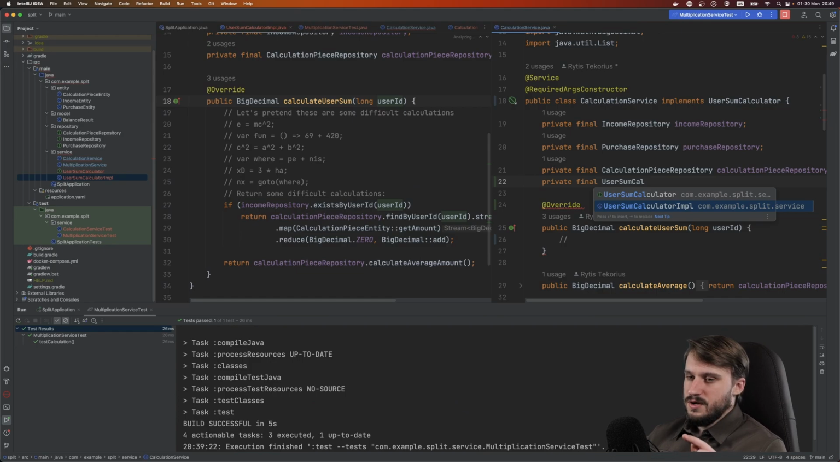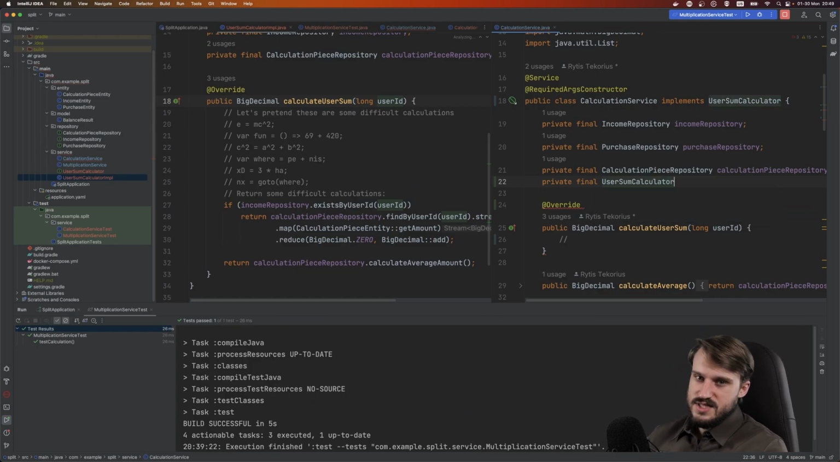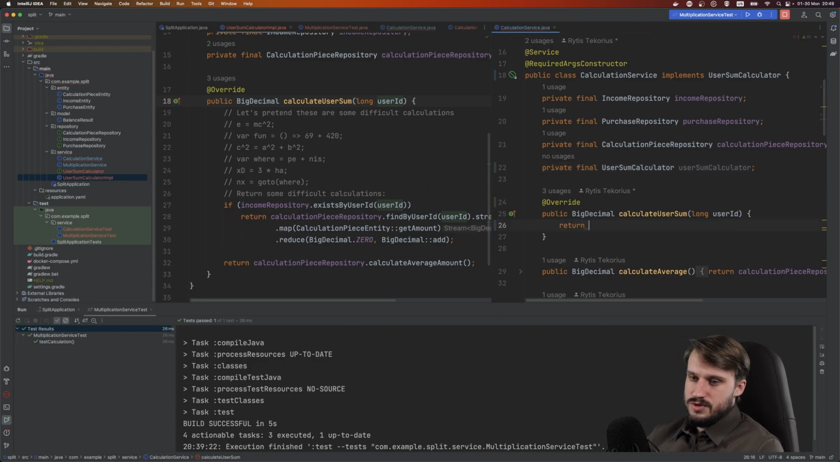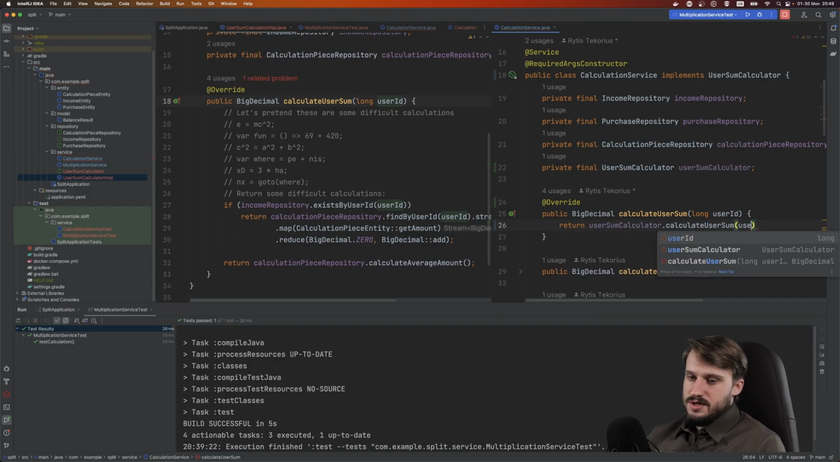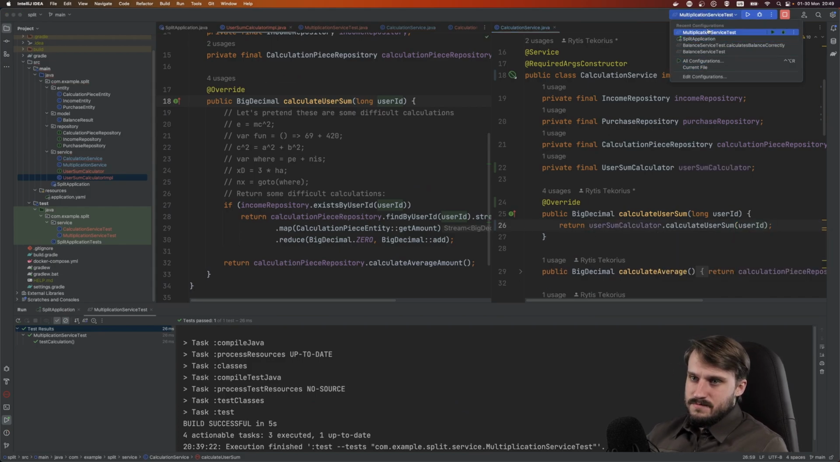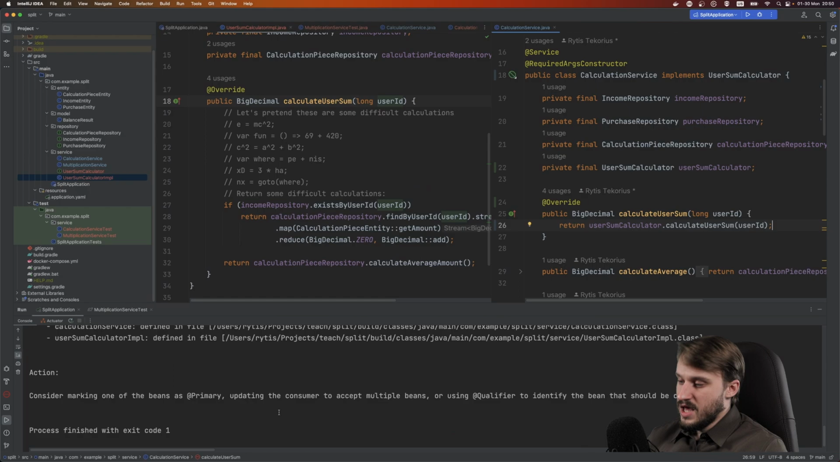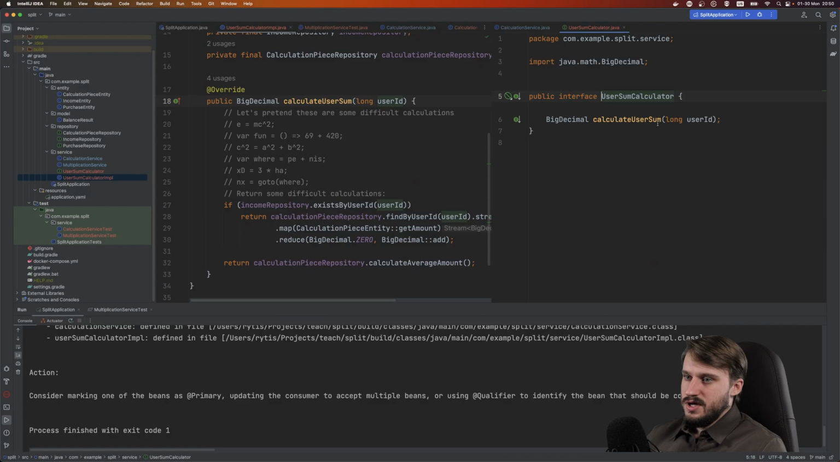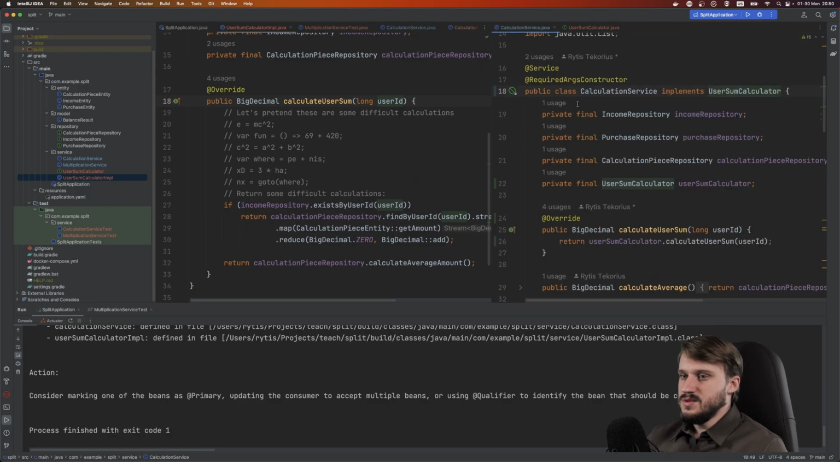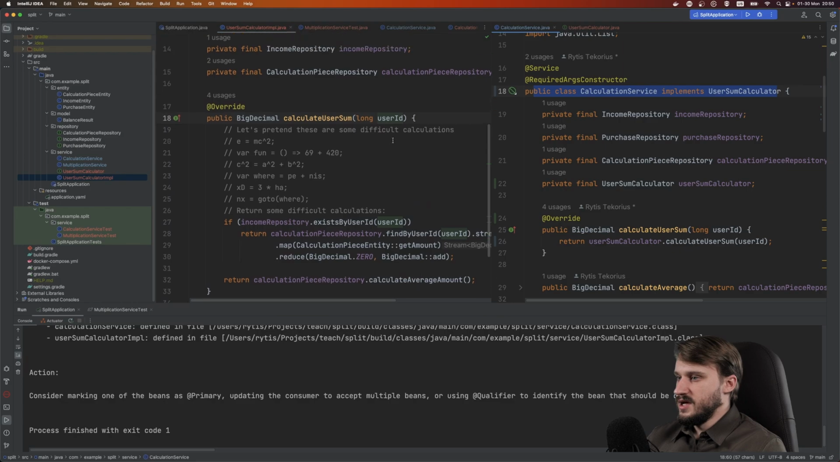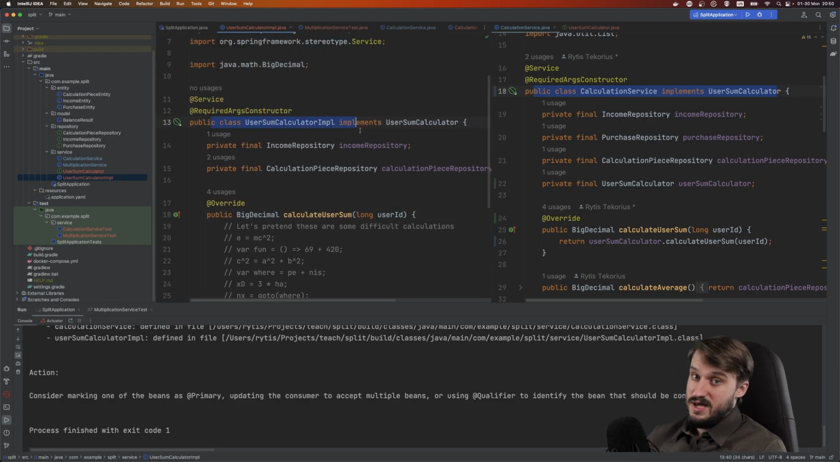And here's the trick. Don't inject impl, but inject the interface, and Spring is going to take care of it for you. User sum calculator, and right here we're gonna return user sum calculator, calculate user sum, pass in user ID. And if I try and launch our application, here is where we encounter a problem, because user sum calculator is implemented in two classes. One is calculation service, and the other one is the new service that we've made.